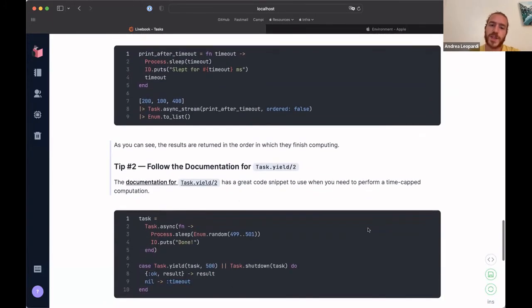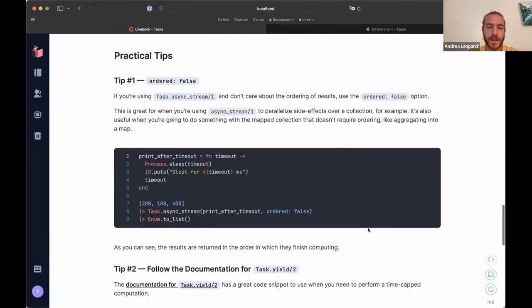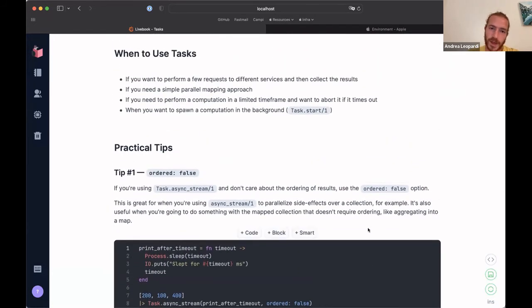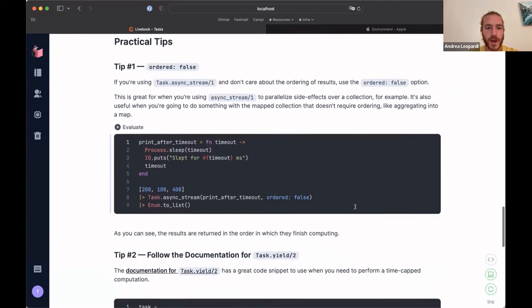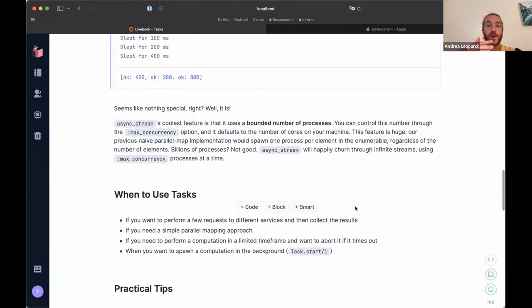There's a bunch of tips here that I think are too low level to talk about here, but you're going to be able to read through this when I publish these live books. One thing I want to mention is that now we're going to move over to more complex abstractions for parallel processing. Task.async_stream goes a very, very long way.